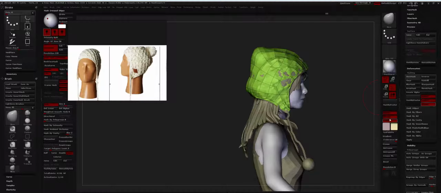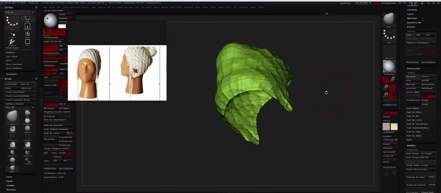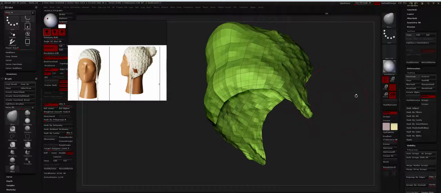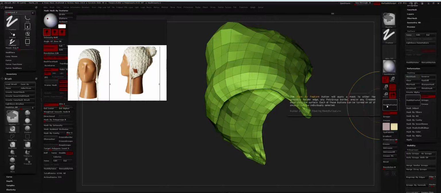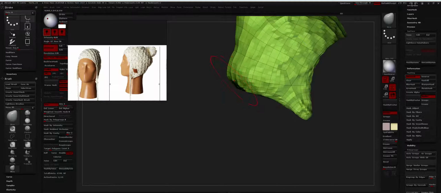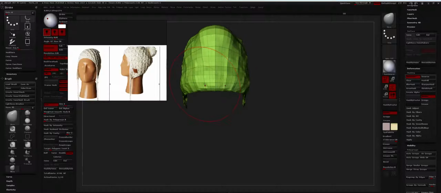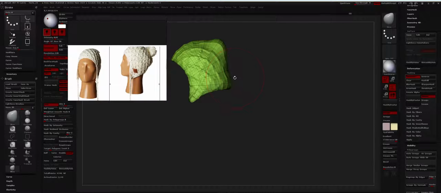I'm going to go mask by border. Is it masked? Ah, my border is very... I'm going to go down subdivision level and mask by border now. I'm going to another subdivision level, mask by border. Go up. Now I'm going to actually take these and pull them down a little bit just so that it feels like the hat has more weight to the cloth itself.